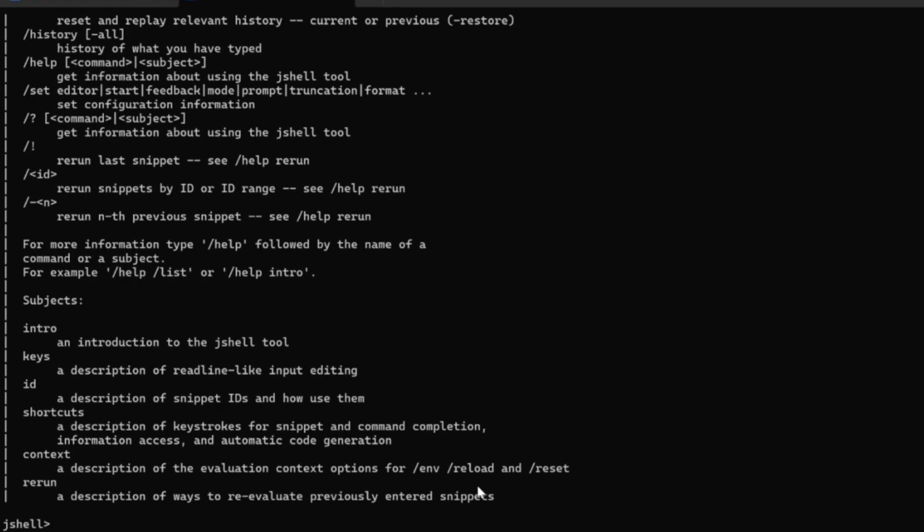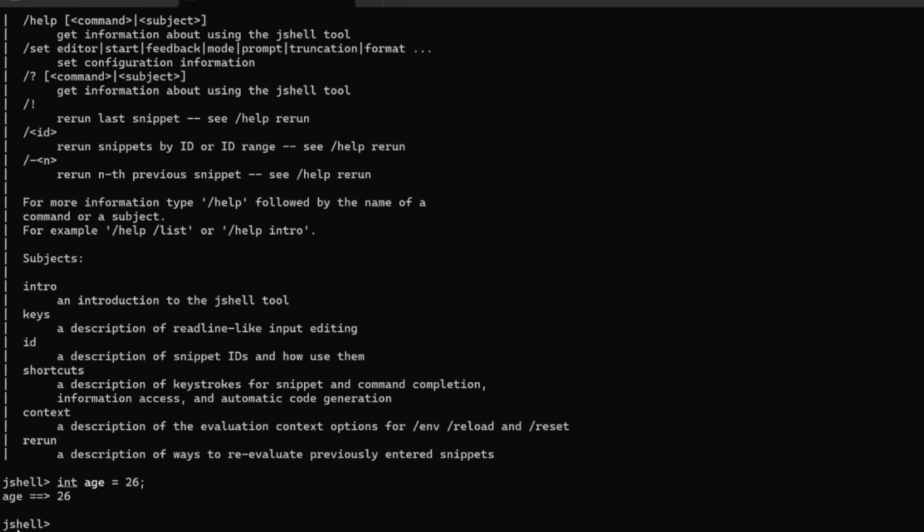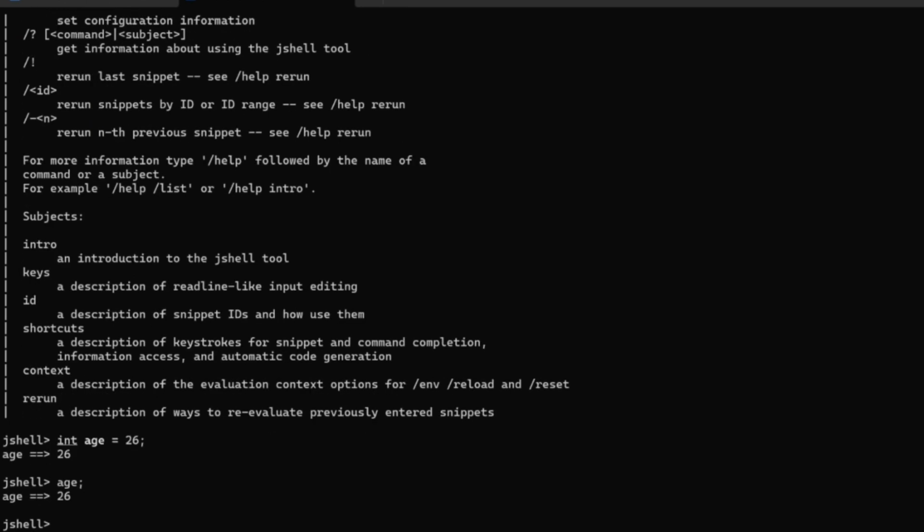But the important thing is that now I can interact with Java. To show you, for example, let me create a variable of type int. This is how we represent an integer in Java. Don't worry about that, I'll teach you that later. But for testing purposes, let's say I write age is 26, and if I refer to age, it is 26.